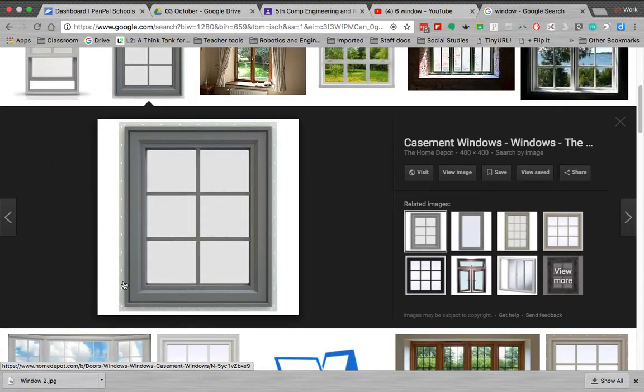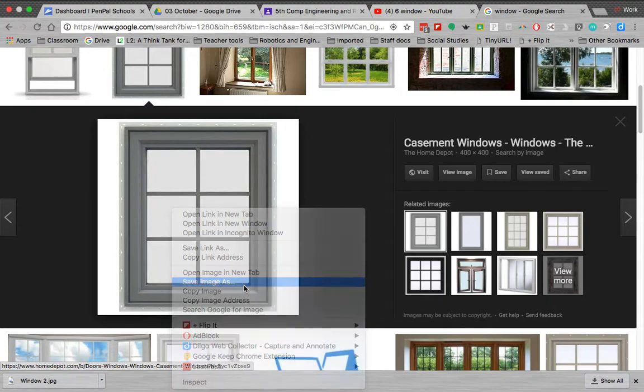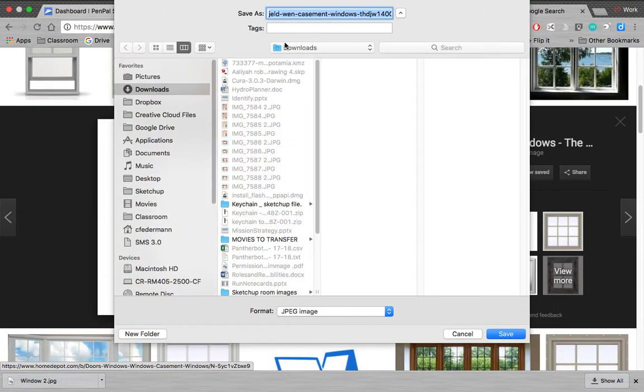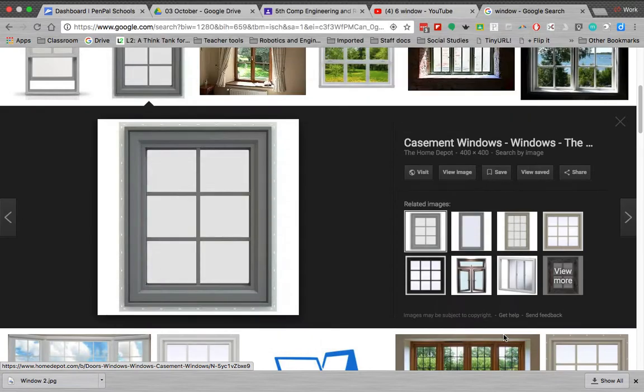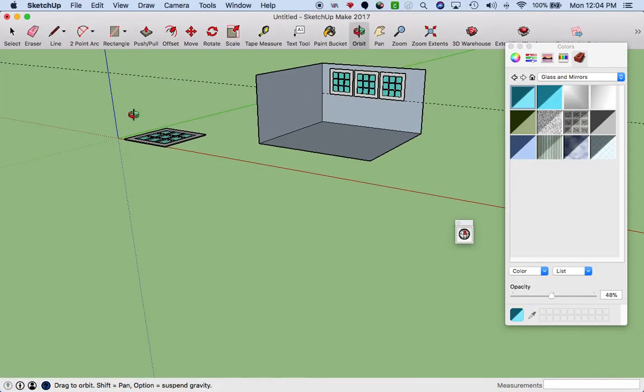Even though it shows the part where you would nail to the side of the wall, I'm still going to use it. So I'm going to save the image as, and I've actually already saved it as window number 2, but the process is save image as. Don't use a big long name. Use a short name. I already have window 1 and window 2, so I'm going to name this one window 3. It's going to go into my downloads folder, and I'm going to press save. So here it is. At this point, what I can do is minimize this or just go into SketchUp.